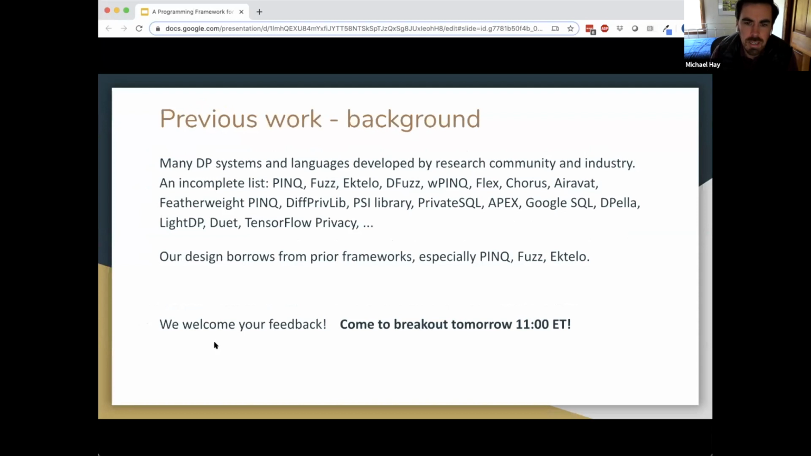We also want to acknowledge that there's a lot of work that's been done in the community on building differentially private systems or designing languages for differentially private computation. And our design certainly borrows from this prior work, in particular Pink and Fuzz and Ektelo. But no doubt there's other ideas out there that are not yet incorporated into the framework. And so if you have suggestions or insights, we'd love to hear from you. And as a reminder, there's a breakout session tomorrow where we'll be discussing the framework.